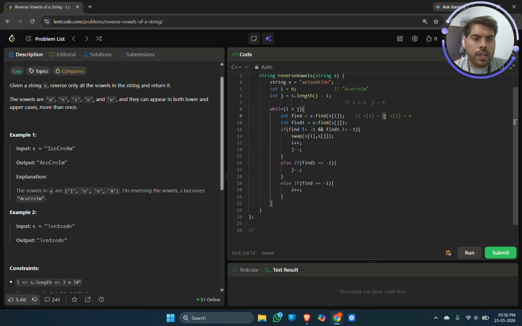Then the increment of i, here you can see the value will be 2, and after this the value of s of 2 will be e, and then you can see it is a vowel, then the values will be swapped. After this both variables are the same, so the value changes. As you can see, this e and this will change their values. After this you can see the increment of i, and the decrement of j will be 4.